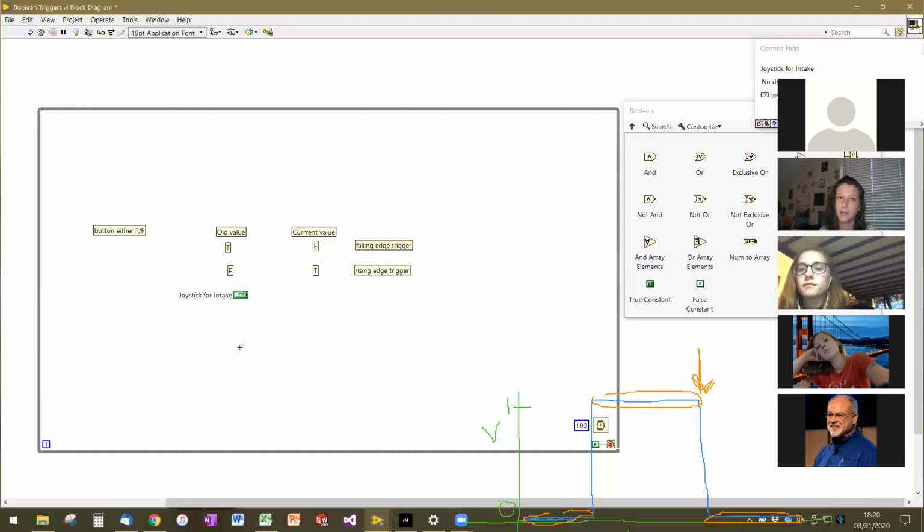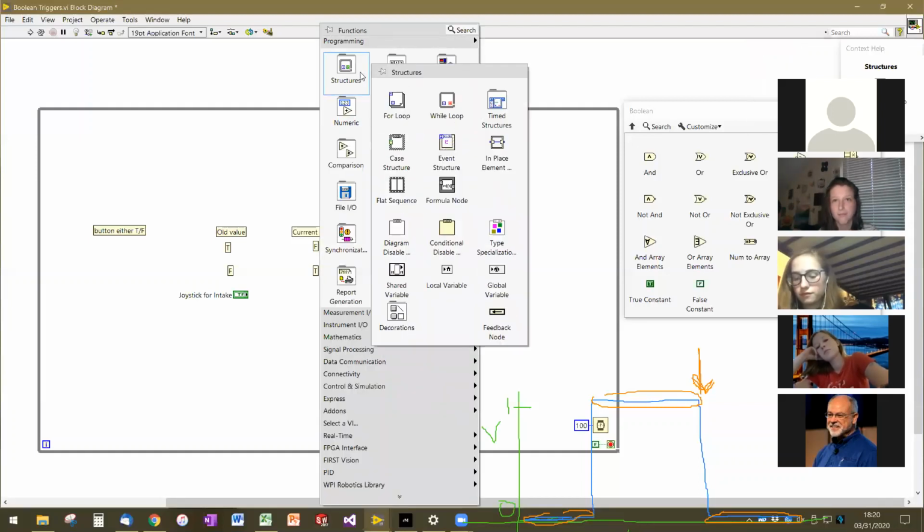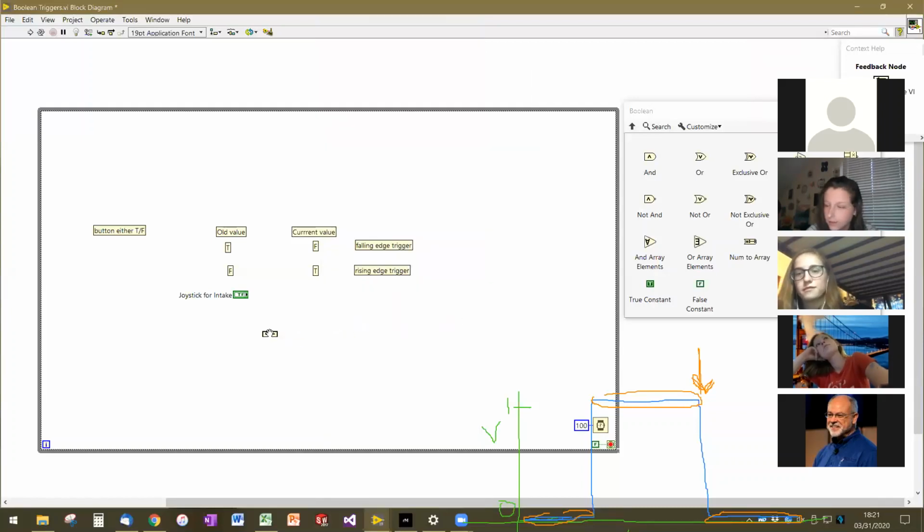So if, don't you need like a feedback node or something? Maybe. Yep, yeah, we can do a feedback node. So let me grab that. That's in the structures palette, and then down here to the arrow. Okay, I've got a feedback node.